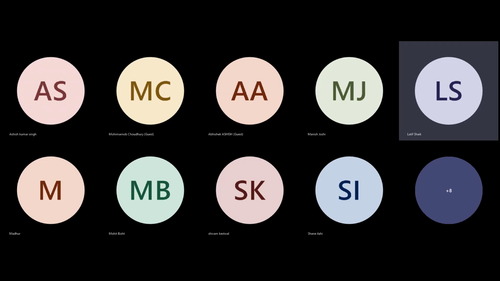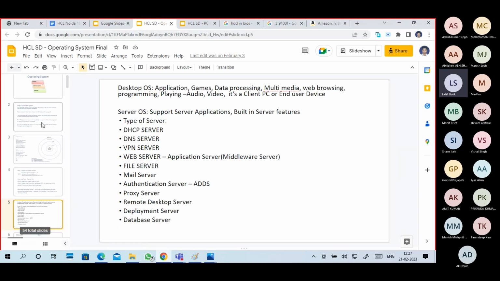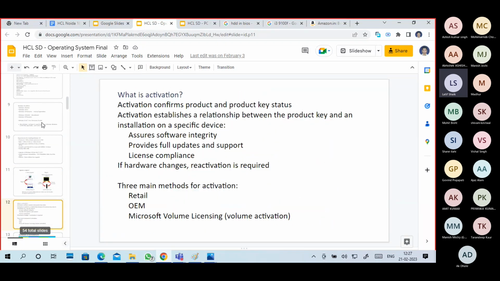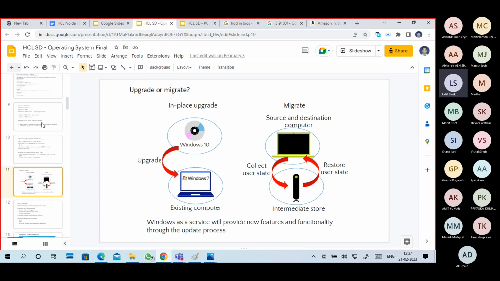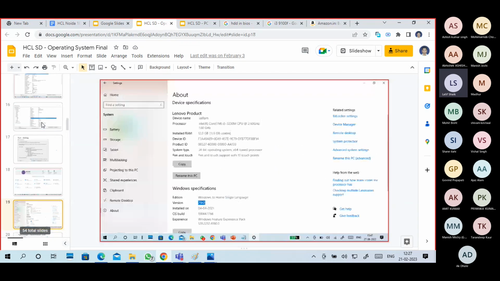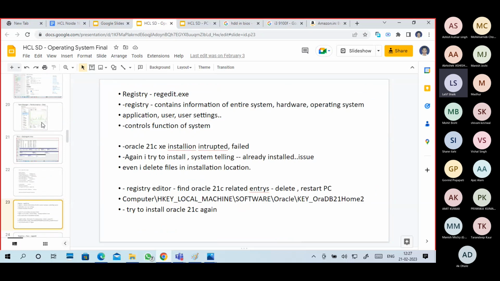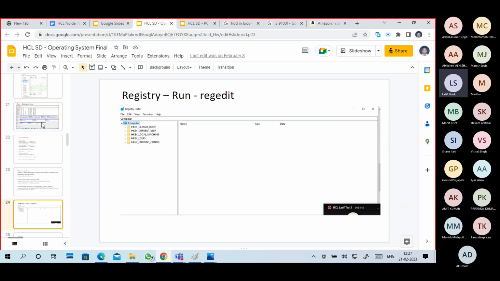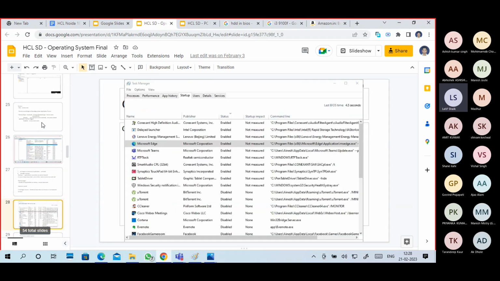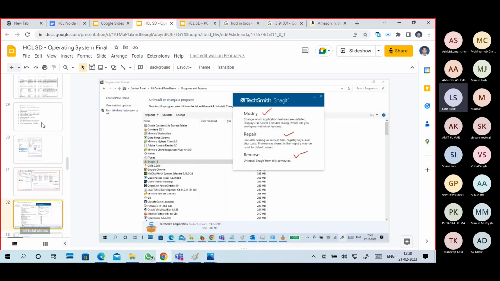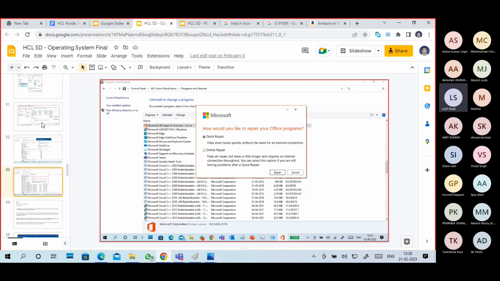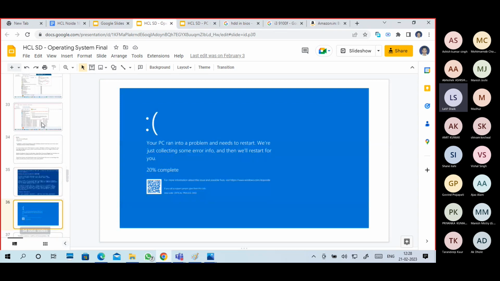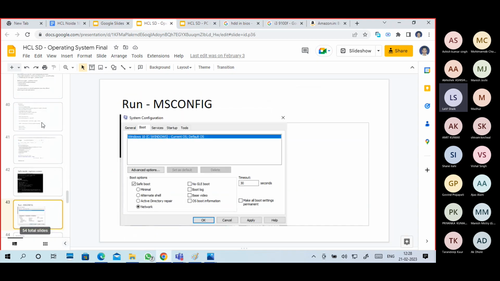So in operating systems, we'll get back to operating systems. A few points on Windows 10, mainly Windows 10 features. Then we already know how to check the system configuration, we have seen that. We'll see what services and registries are, how to speed up your system, and application repairing options. That much only we will try.